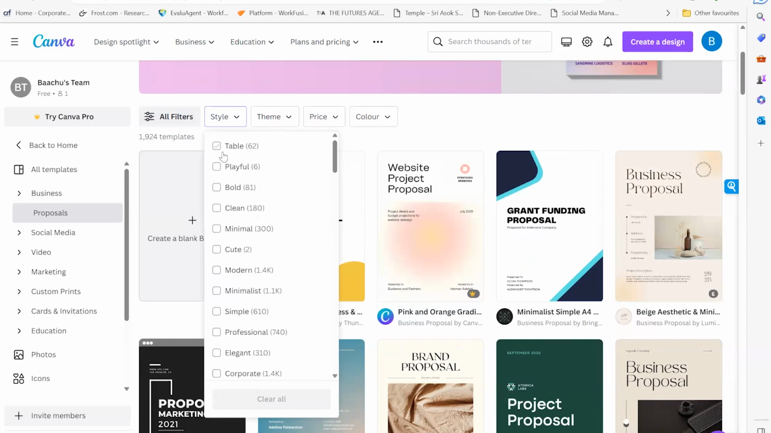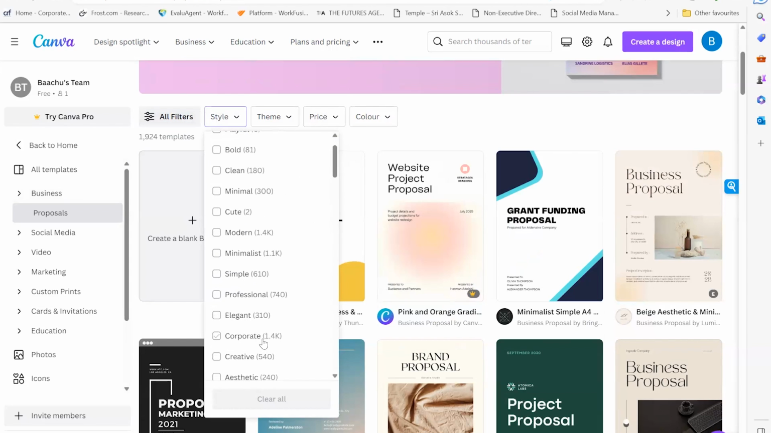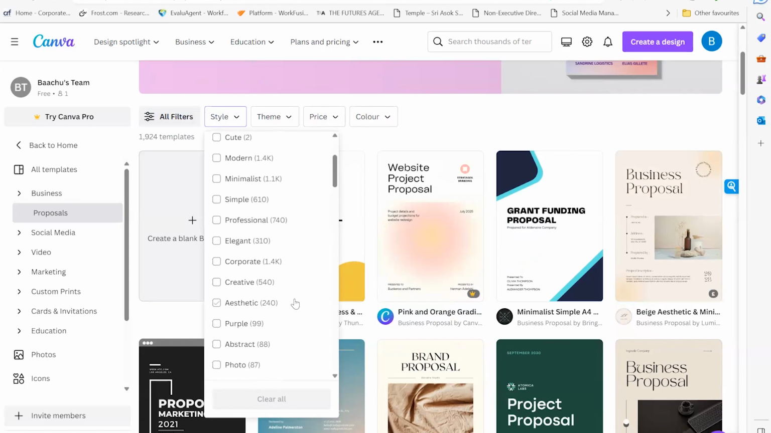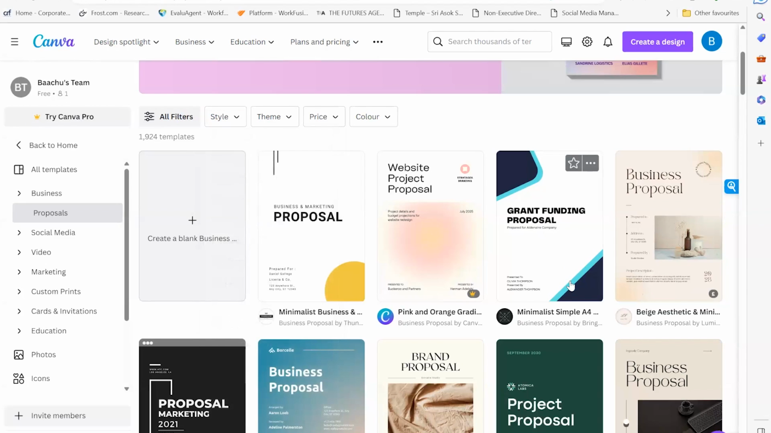So you want some tables, playful, bold, clean, minimal, modern, minimalist, simple, professional, elegant, corporate, creative, aesthetic. Just be curious. Just because it's a B2B business proposal doesn't mean it needs to be dull like this. Yes, it's minimalist, but it's dead, right? It just had a list of names, presentable, etc. Ideally, you should have the user's image here and something that's cool, so people can see who this proposal is for. Who is the end user? What can you do with it, right?